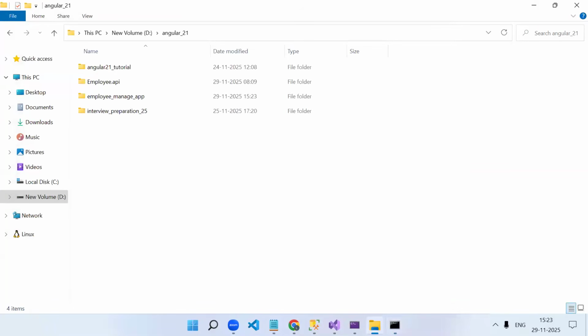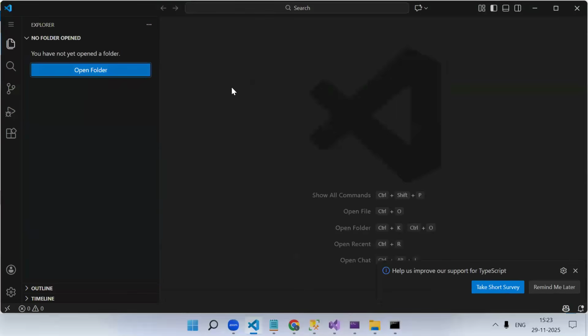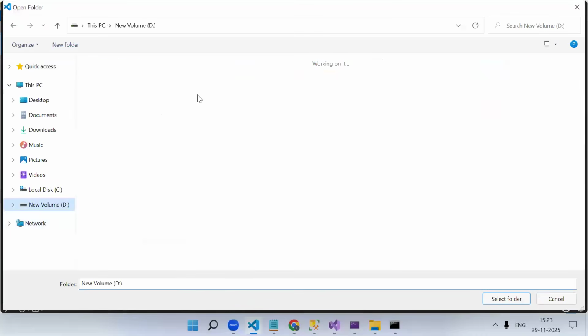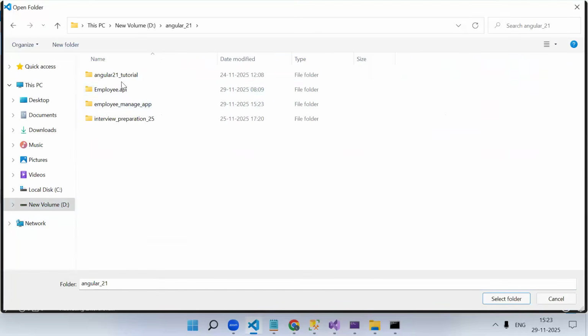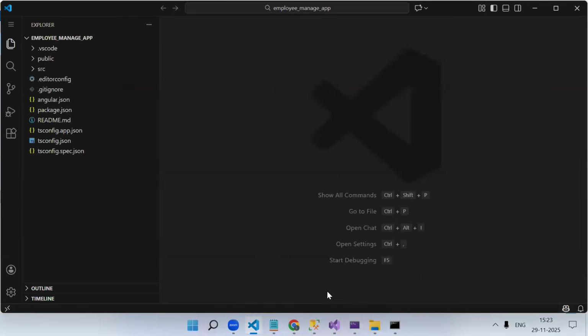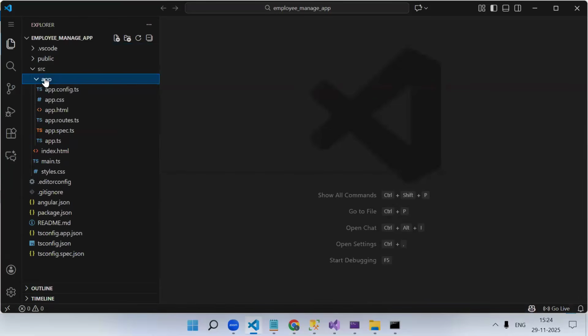Let it happen. Okay, for now I will open a new VS Code. Now we have to open the specific folder, as npm install will take some time. Open folder, localhost, Angular 21, and our project name is employee manage app. This is the folder we have created. We have to select this. Okay. Till the npm installation is going on, we won't be able to find the node modules folder. Once that is done, the node modules folder will be created. Till then, we will create our component.